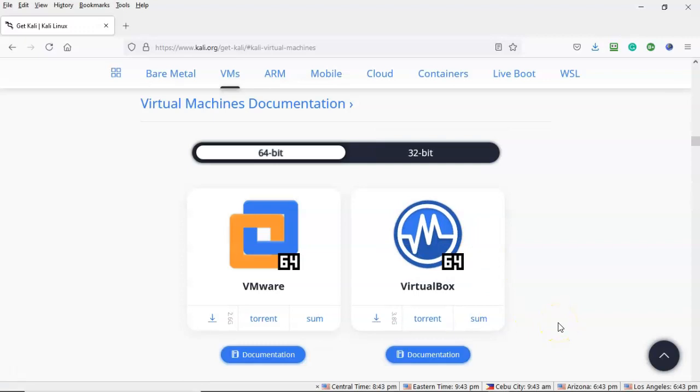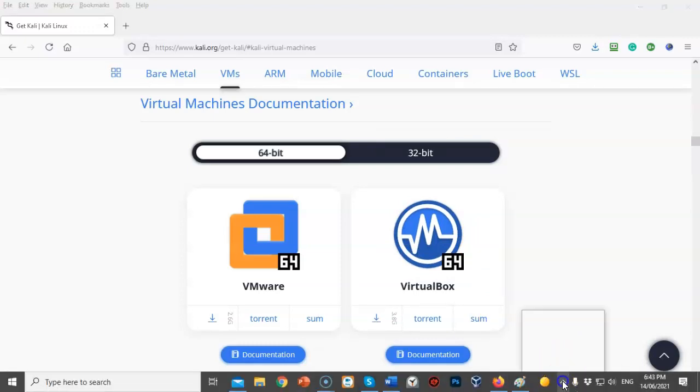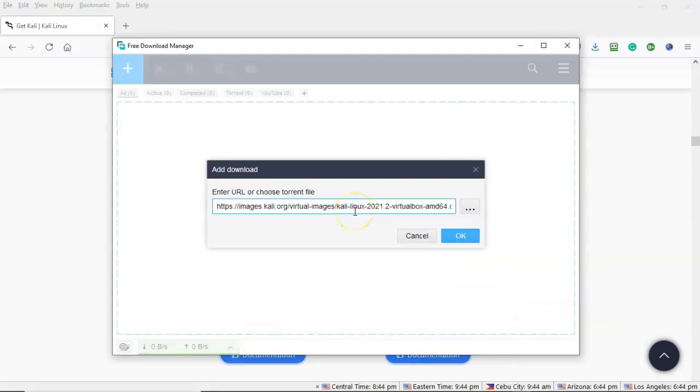Now I'm going to go to my download manager. My download manager is up and running. I'm just going to go to my taskbar, click on it. And once I click on the plus sign, you're going to see that the Free Download Manager located the download link inside of my clipboard and pulled it in. All I have to do now is just say OK.